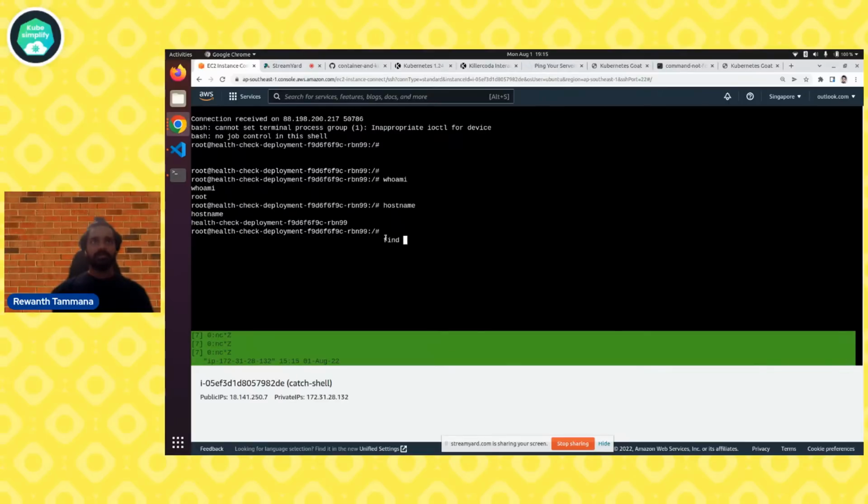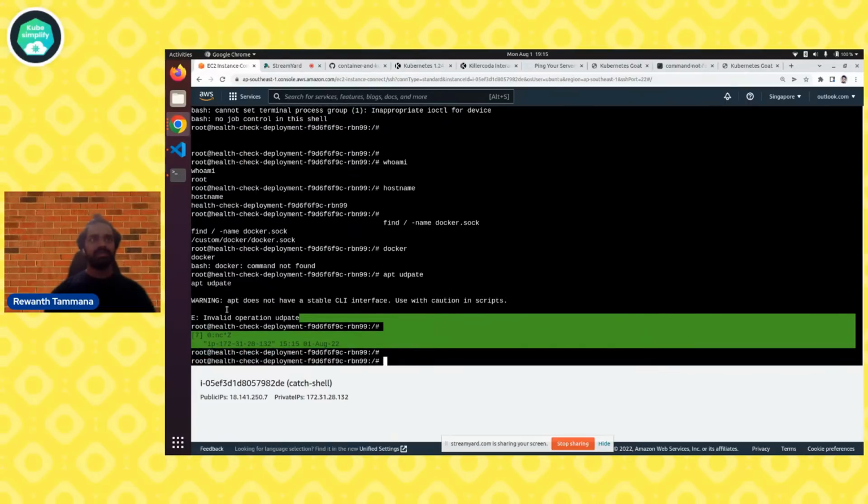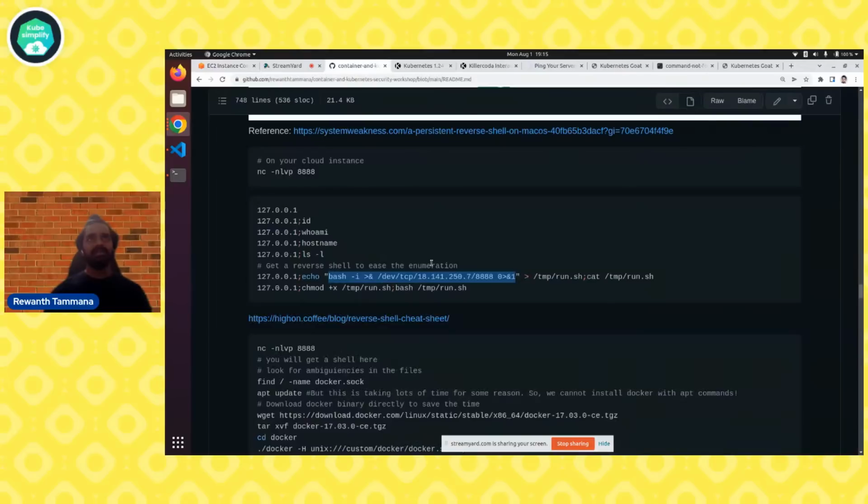Now, for example, you can use this command: find / -name docker.sock. It will identify the Docker socket, if one is mounted. If you see here, it is mounted in a different location, /custom/docker, which is not the standard location. If I use docker, let me see. Docker does not exist. If I do an apt update to install Docker, it says invalid operation, or it is taking some time.